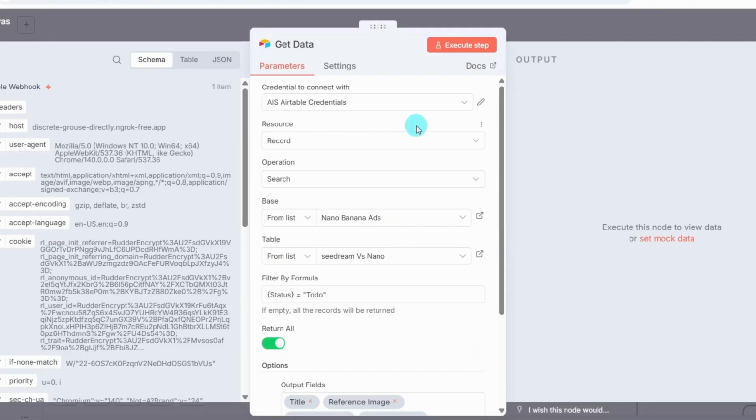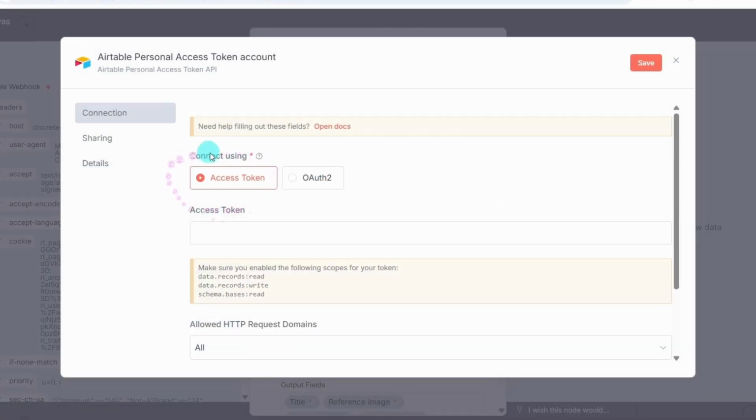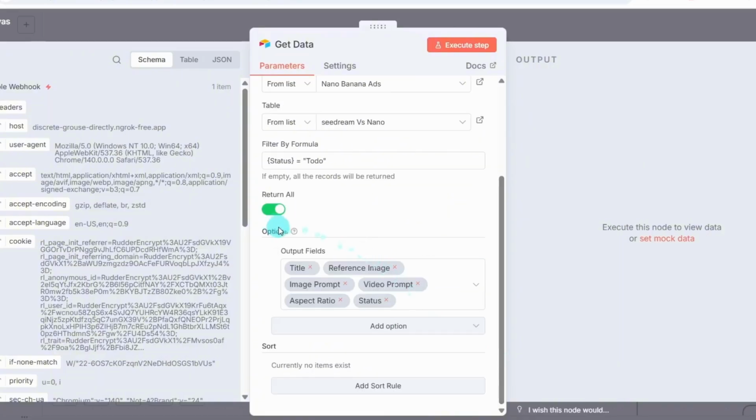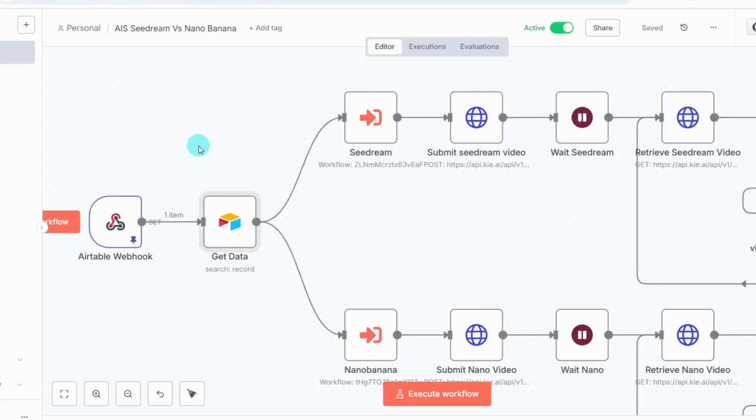Once you have those details, click on this drop down box and select the create new credential option. We are using the access token method to connect to Airtable. Paste your access token here and hit this save button. The node connects to the Nano Banana adds Airtable base and inside the base we are connecting to the Seedream versus Nano table. Here we are using a filter formula to find records where status equals to do. These are the ones ready for processing. In the options, we have specified the fields that we want to pull from the table. These fields contain everything both AI models need to generate your assets. Great, now you have got the data we need.